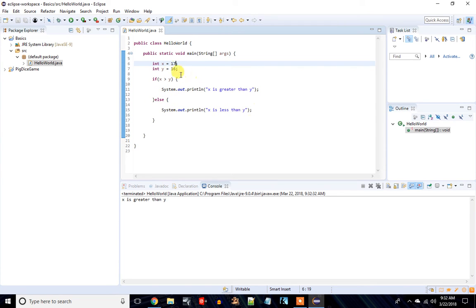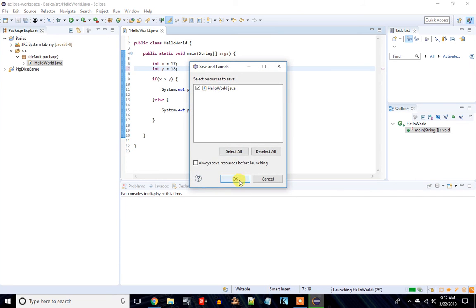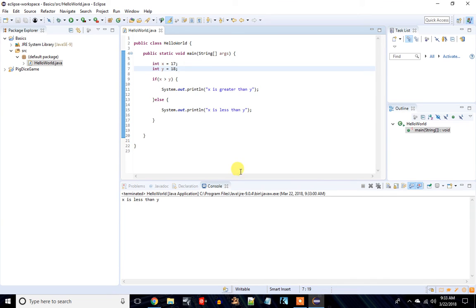is less than y. So let me go ahead and set y to be greater than x. So we'll set that to 18. Run it again, and now it should say x is less than y. All right, and I can do this all day.